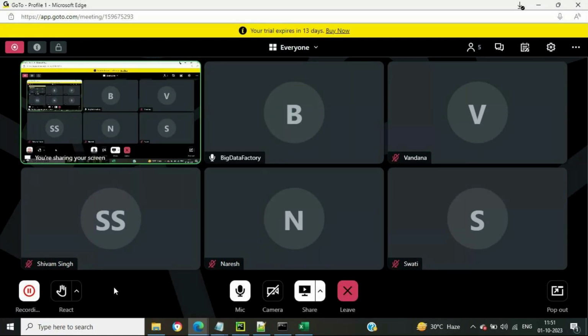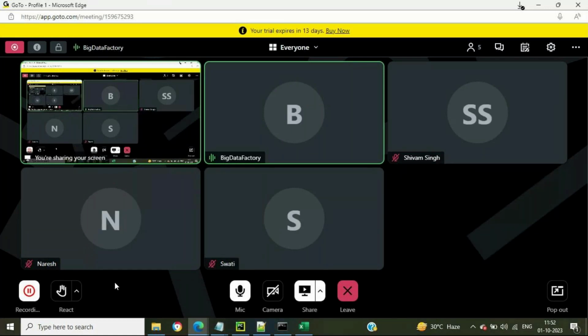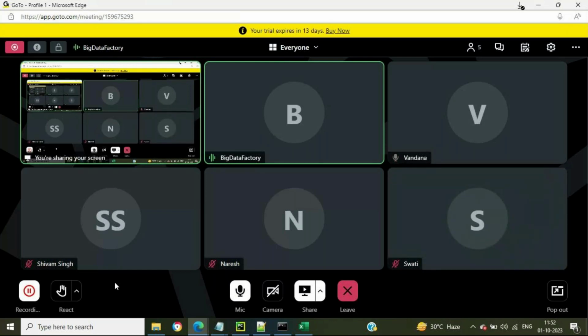Okay, no worries. Let me conclude the session for the day. In the next session we will see how to do the optimization on top of Athena tables and create the Athena tables based upon the Glue Crawler. That is what we will see in our next session, and the next service we will start is AWS Glue.